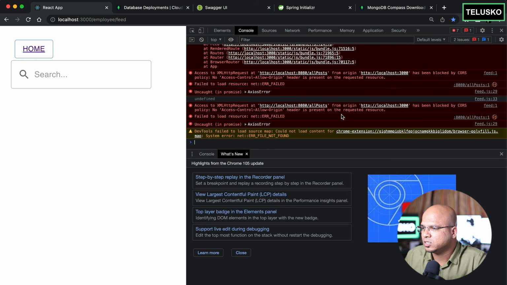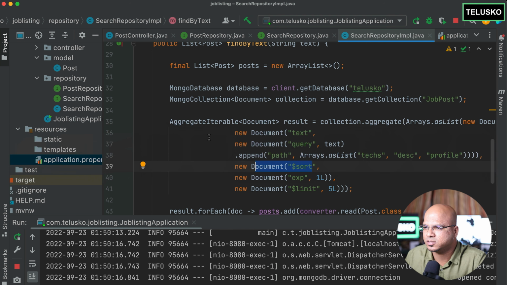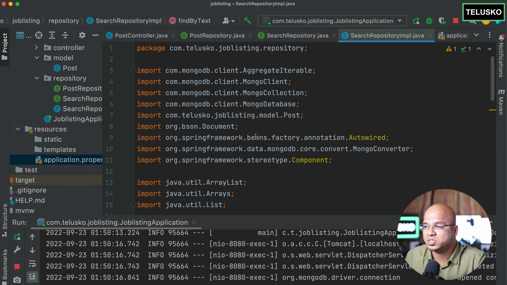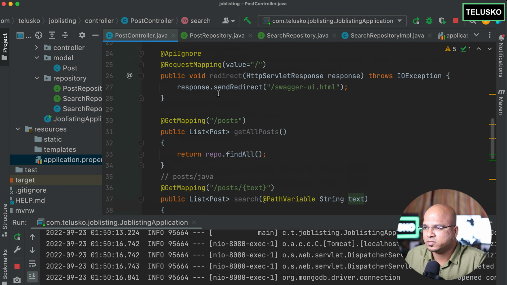Console says there's a block. There's a problem with the access control allow origin. Basically, we have to allow the origins because they're coming from a different server, right? The request is coming from localhost 3000. So for that, it's very simple.